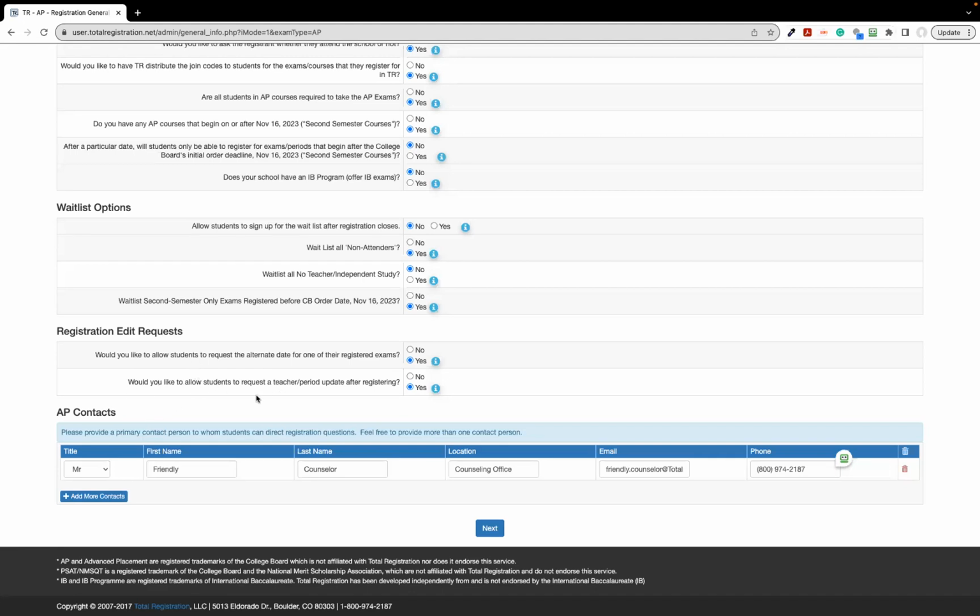Would you like to allow students to request a teacher period update after registering? This is especially true for schools that have a lot of kids that change sections that semester, and they may want to update their teacher period. So you can allow kids to make that request. Again, this is something that you would have to approve. And then at the bottom, you could put in contacts. The first contact on there is listed in the directions. Other contacts are not, but if you have contacts for AP, you can put them in here.